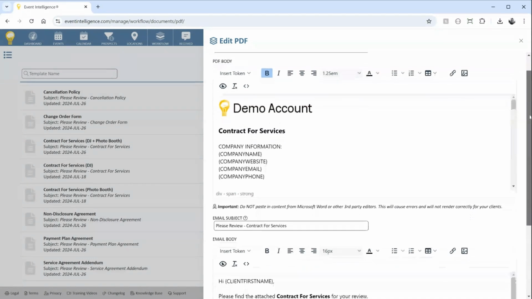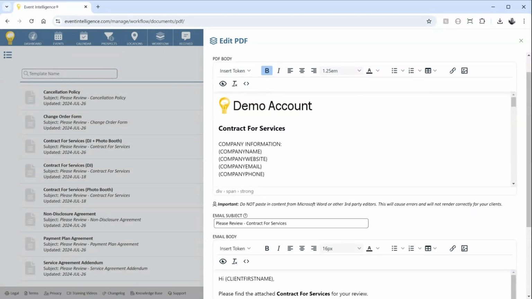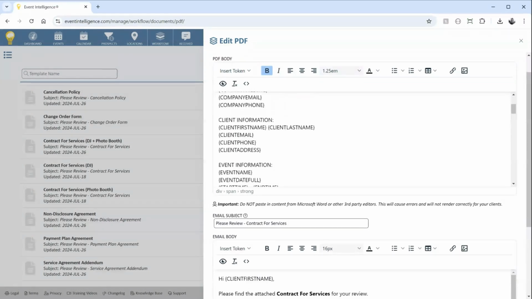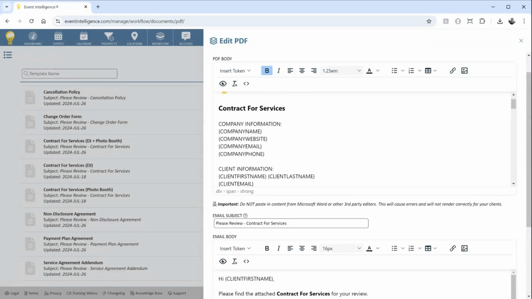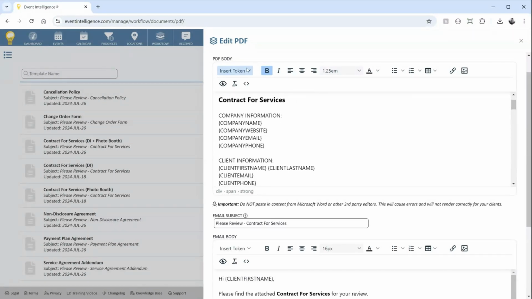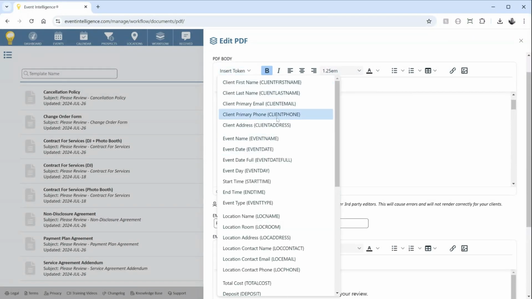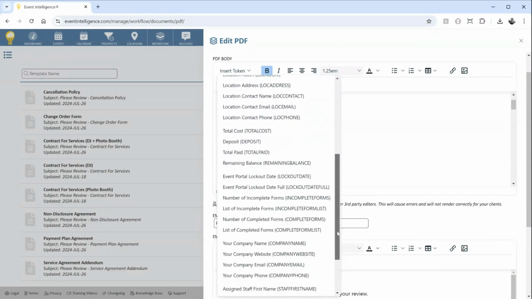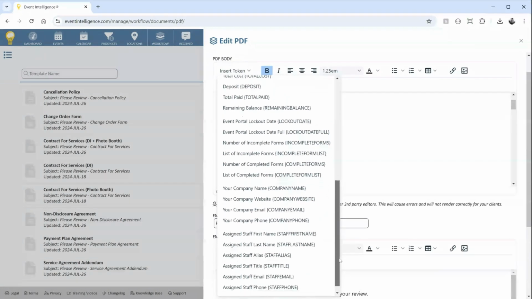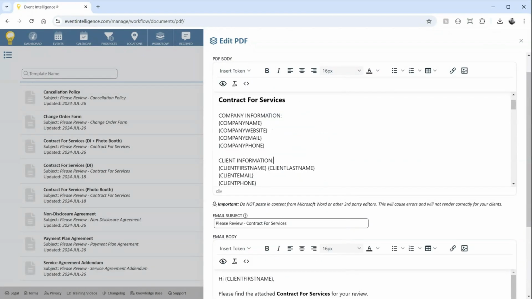Down below this, you're going to see the PDF body. This is the document itself that you're creating. This will be converted into a PDF document. So you'll see here we have various tokens in our contract that are all based on this drop-down that gives us tokens for client information, event information, location information, financials, event planning data, your company information, and assigned staff information. So we can merge any of these tokens into the document.